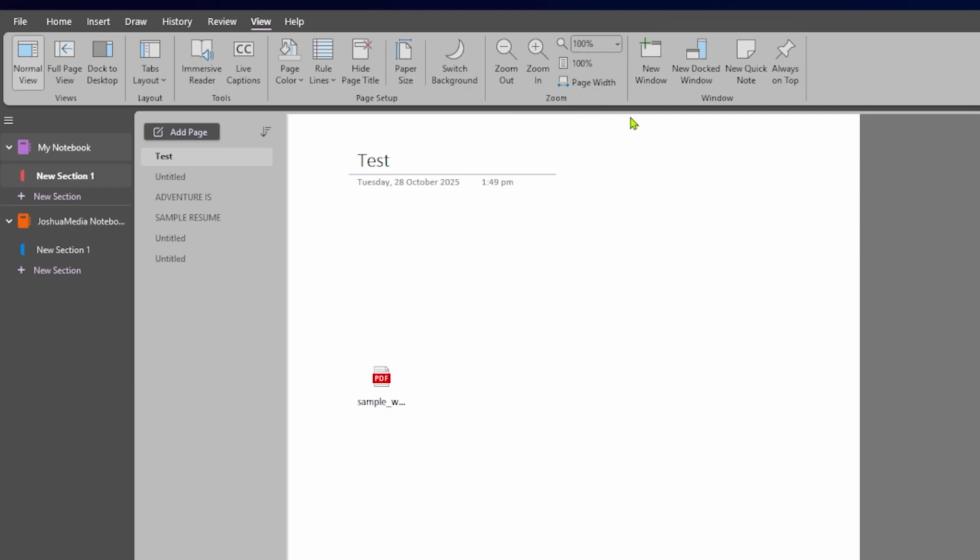Remember, if you use OneNote frequently, mastering these little tricks can greatly enhance your workflow and productivity. I hope this guide was straightforward and that you can now customize your OneNote experience to suit your needs better.